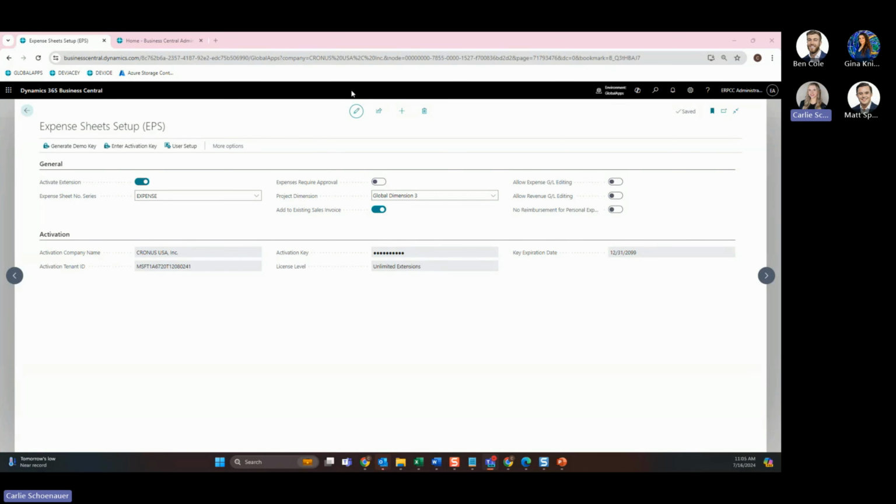Awesome. Thank you, Ben. Alrighty, getting started here. I'm going to start really quick at the expense sheet setup, just to touch on a few things here.